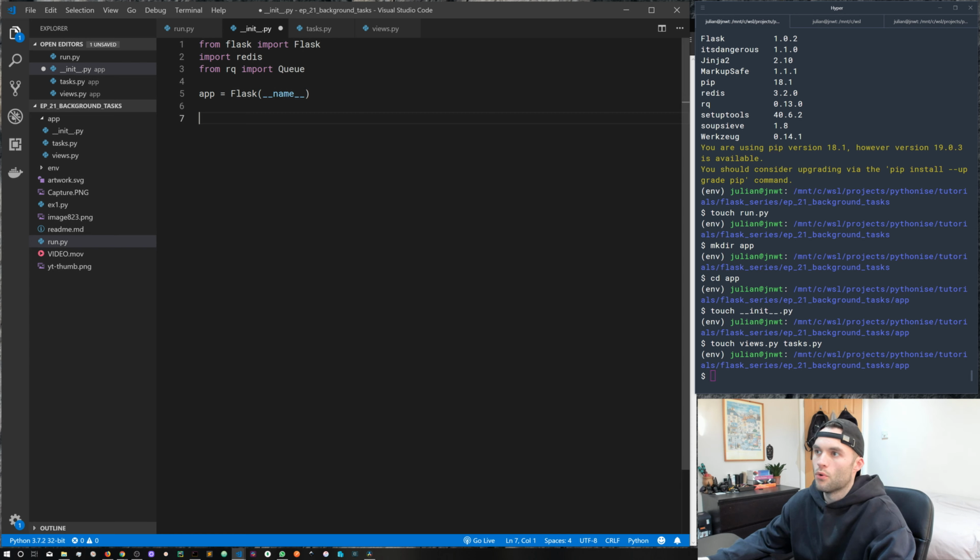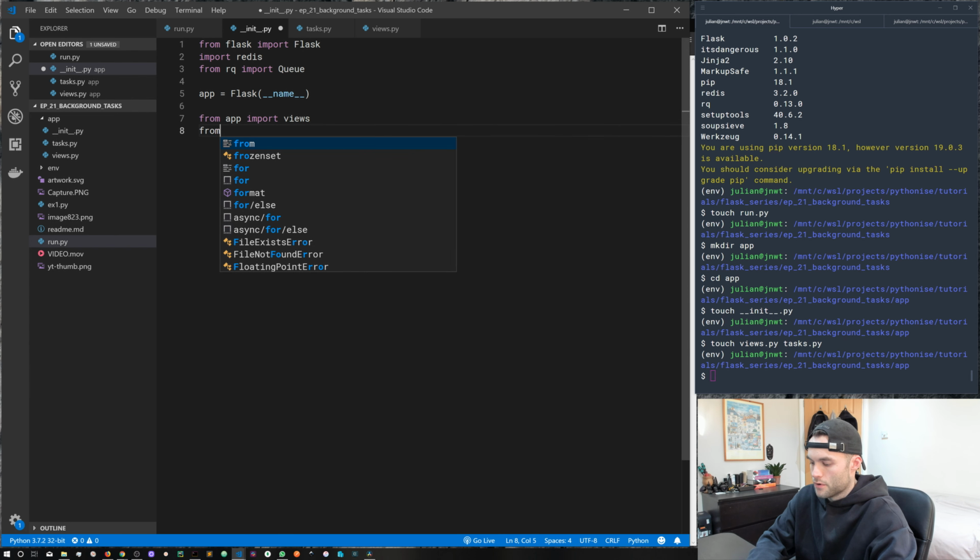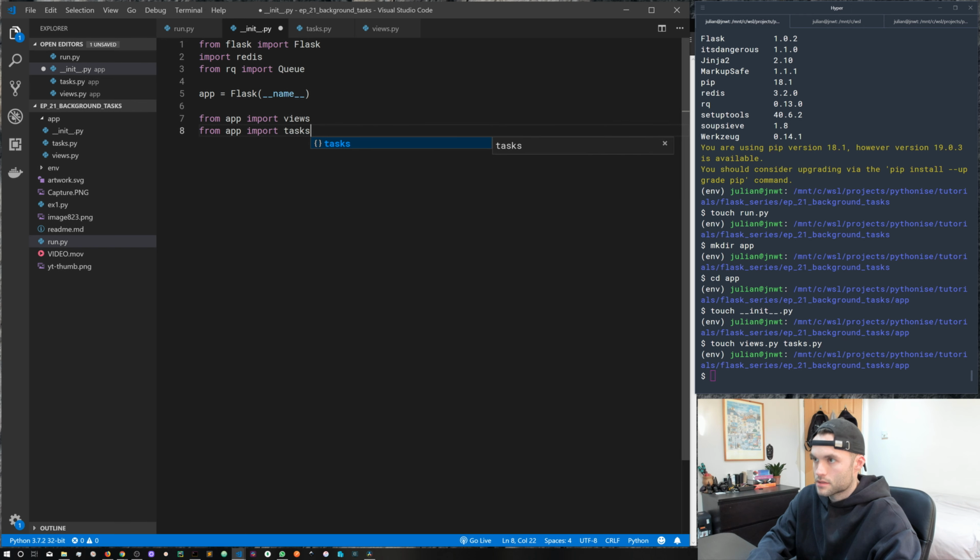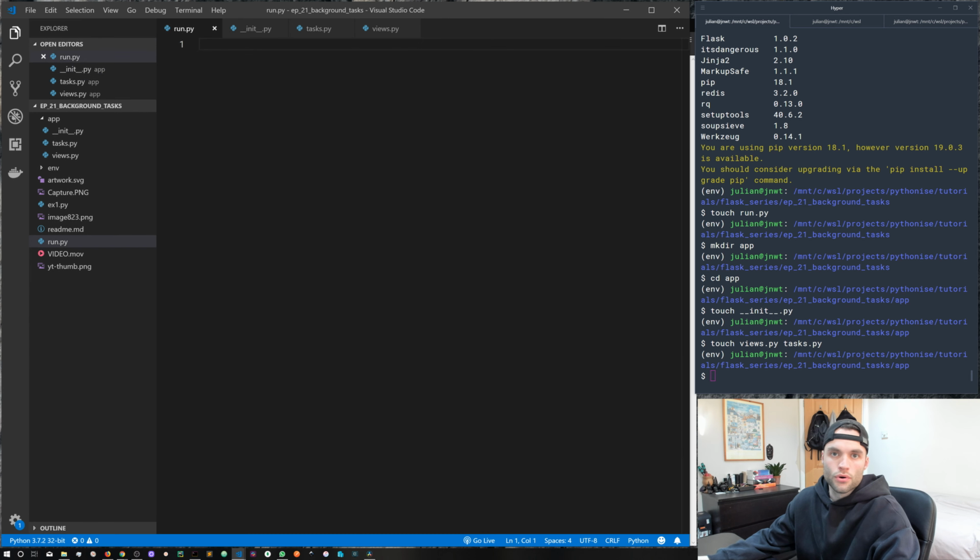I want to import these two files here. We do that with from app import views and from app import tasks. There we go. That's everything for now in our init. We'll come back. We need to create our Redis connection and create a queue, which we're going to do in our init, but we'll do that shortly.